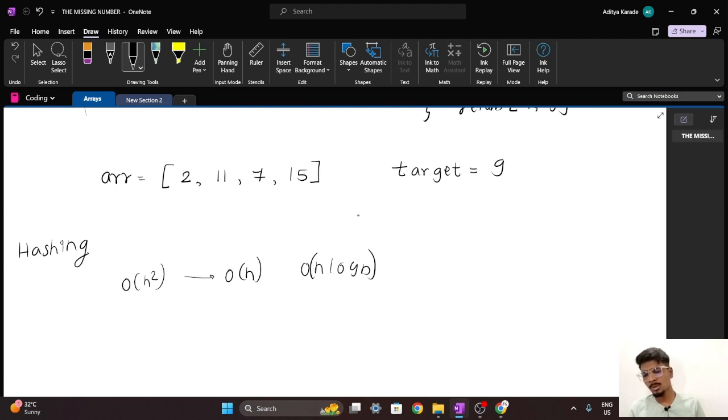So let's suppose I am currently iterating over my array. In the brute force approach, we are iterating over each element twice. So in the better approach, we need to iterate over each element only one time. Let's suppose I'm iterating over the element 7. What is my need? I need an element which when summed with the element 7 will give me my target, which is 9.